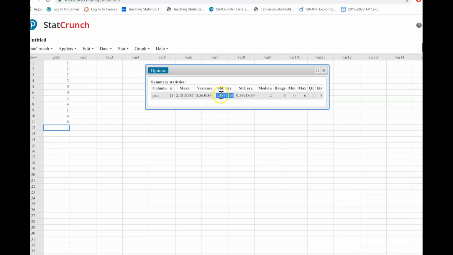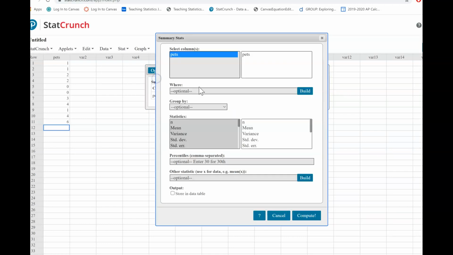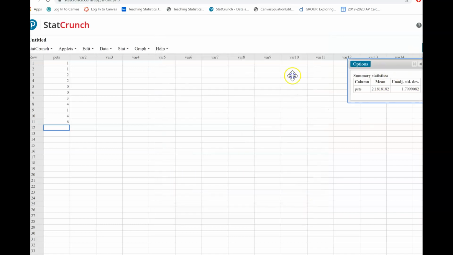Now let's say you wanted to get the population standard deviation. I'm going to go to Options and then Edit. I'm just going to select the mean. Remember, the sample mean and population mean have exactly the same formula. But if you want the population standard deviation, go all the way down and click on unadjusted standard deviation. I'll hold Control and click, and it will also compute the unadjusted standard deviation. This one is the population. So I'm going to compute that, and here are my summary stats.